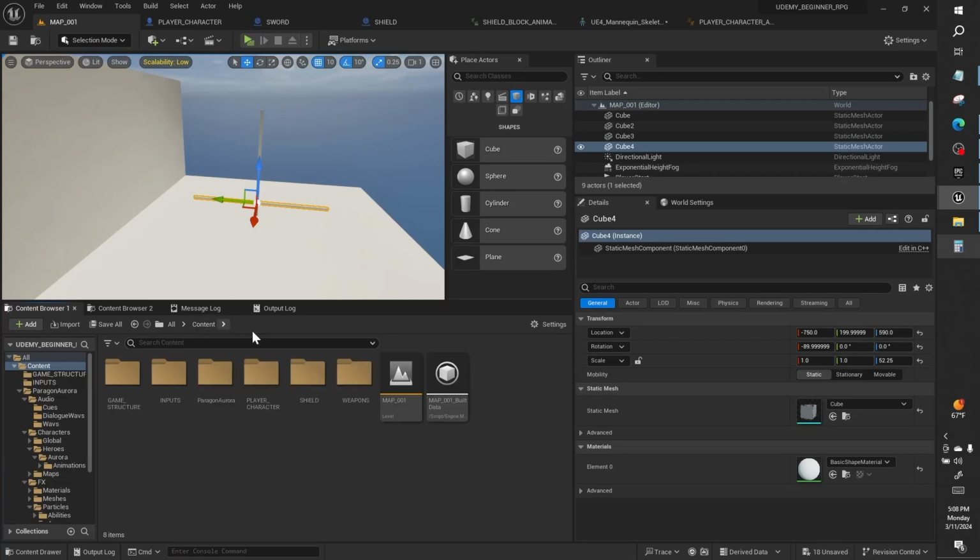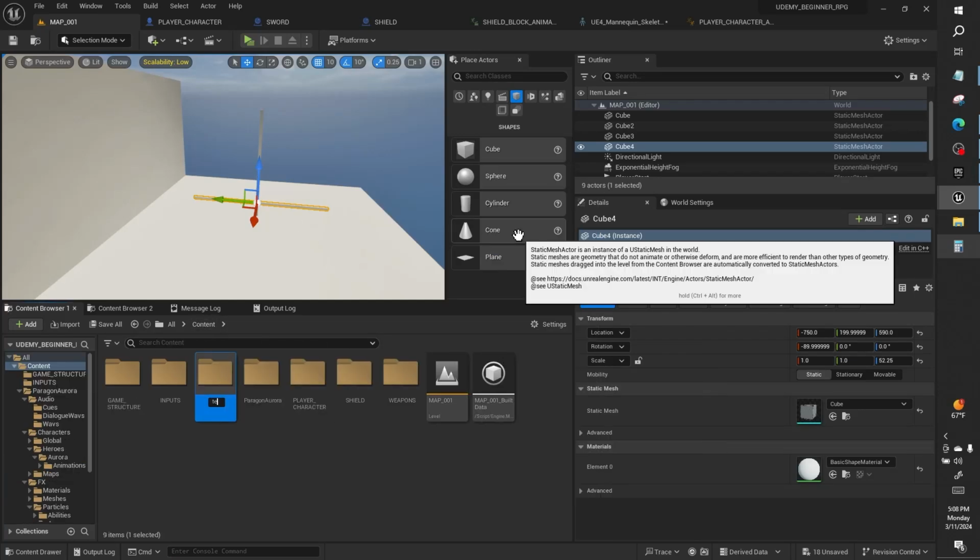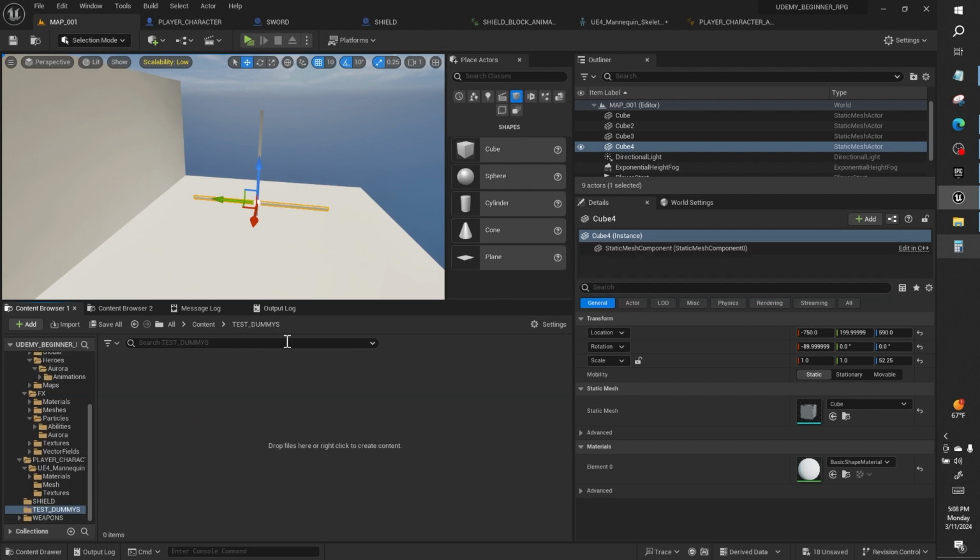Hello. I want to create a folder called Test Dummies. I want to create a blueprint actor called Attack Dummy and one called Defense Dummy.